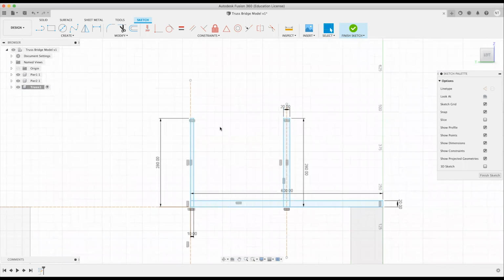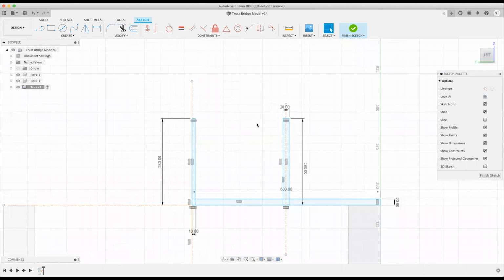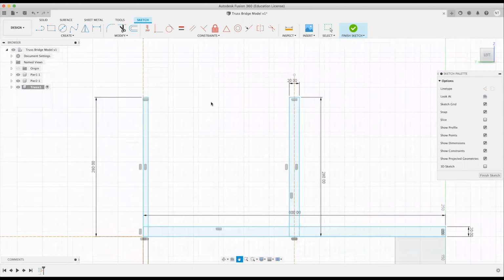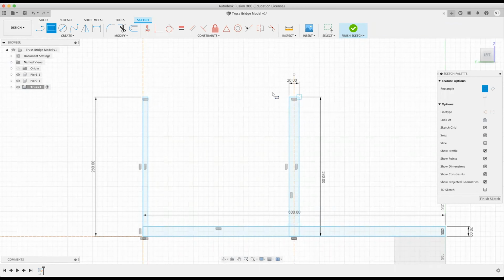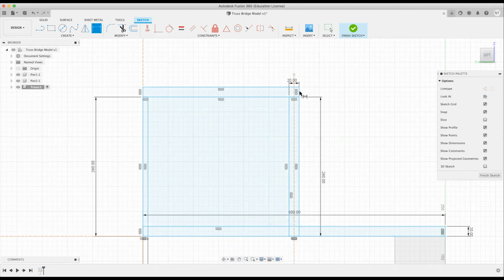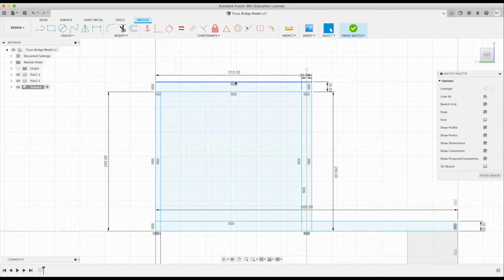So the next thing that we want to do is make that top member, and how we're going to do that is we know that the top member is going to end here and here. So we can hit R for rectangle, we can start the rectangle there, and we can end it there. Now what we want to do here is dimension this. So we'll dimension that as 20, which it automatically was already, and dimension that as 310. So we have 310 over there.